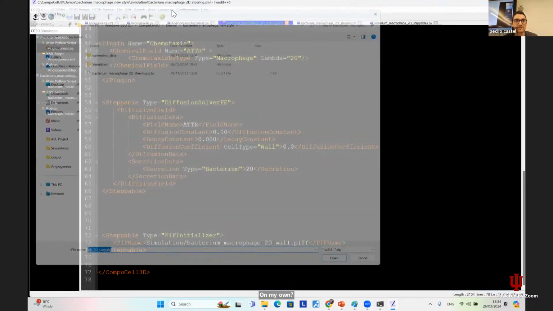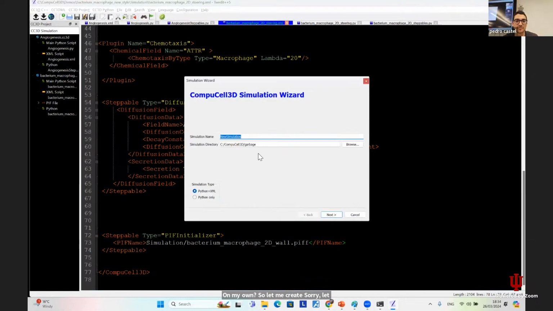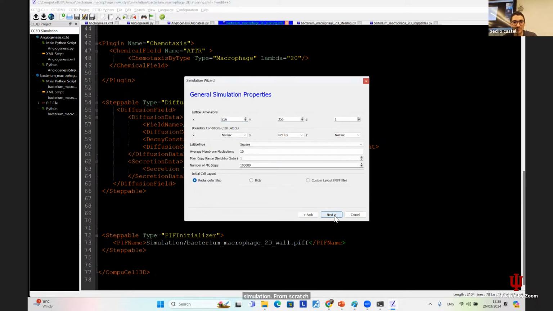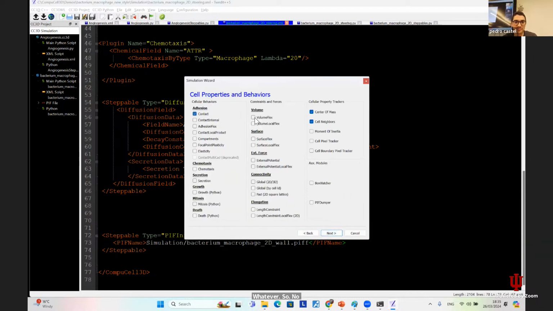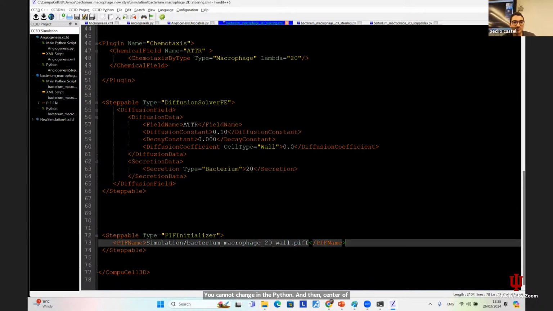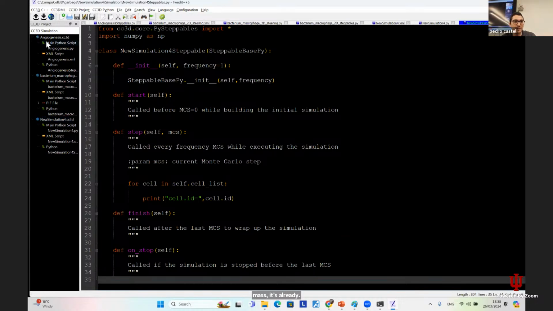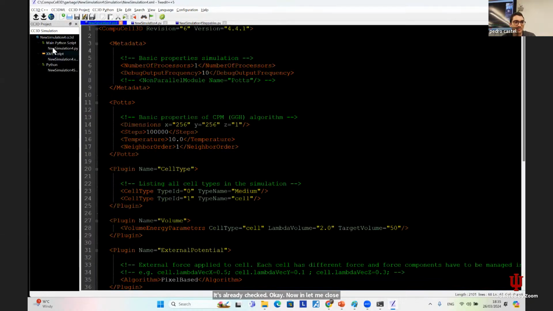So let me create a new simulation from scratch. Cell, no fields, contact, volume, external potential, local flex. That's generally what you want to do, not the external potential. The external potential you cannot change in the Python. And then center of mass, it's already checked. Okay. Now let me close these ones.